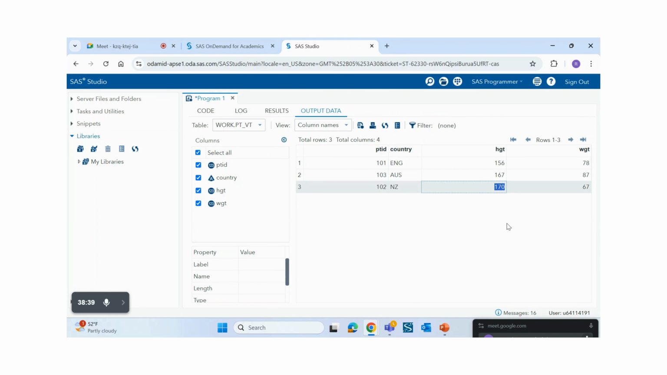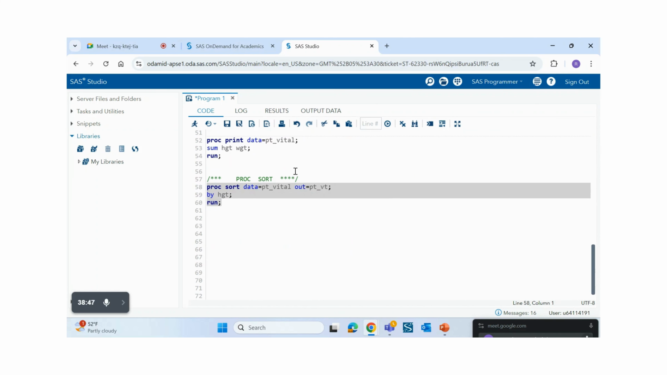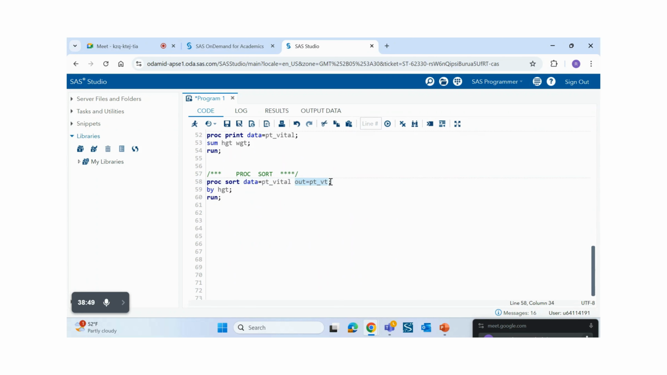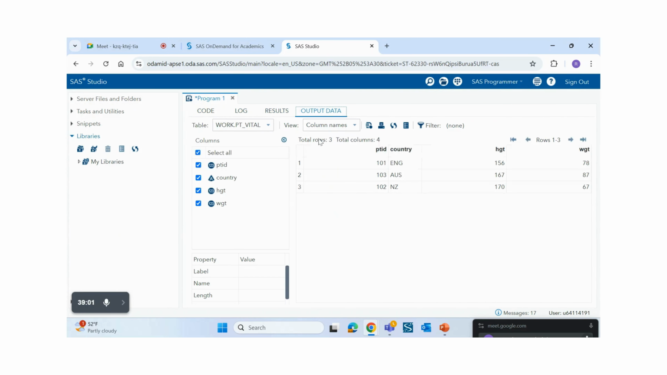No need to write any word called ascending. By default, SAS will take it as ascending order. So if I forget to write this, what will happen? As I told you, my input data set itself will get sorted. Let me show you that. PT_vital, it will work, and my PT_vital gets sorted now.